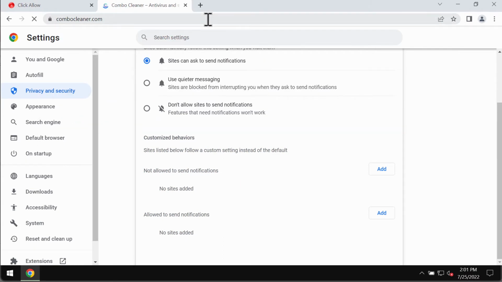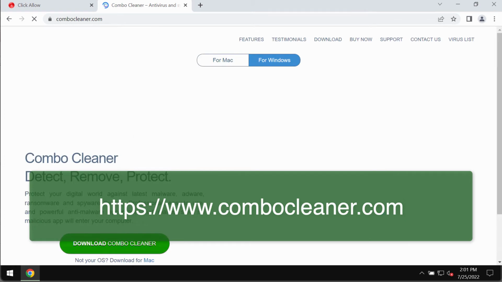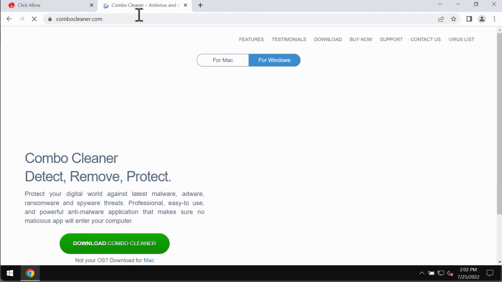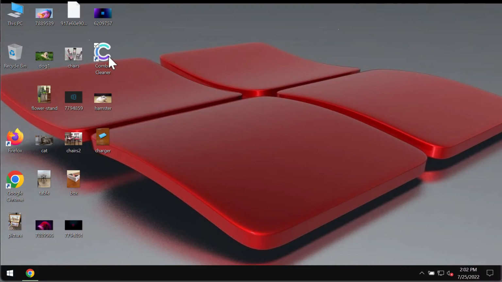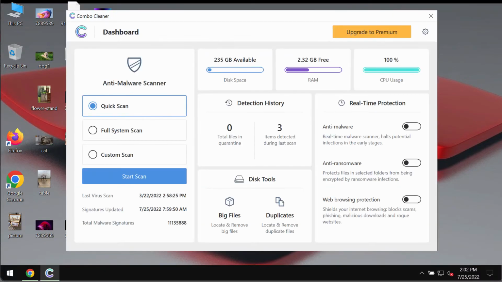Finally, I recommend that you research your computer additionally with Combo Cleaner antivirus. You may get it on this official website, combocleaner.com. Use this green download button, install the program, and begin researching your system with its help.